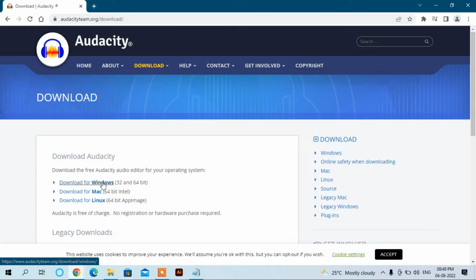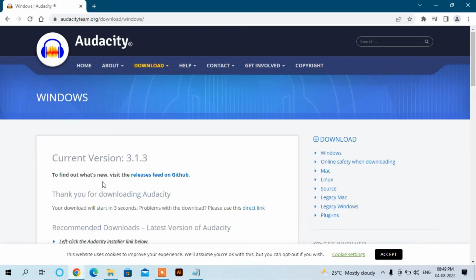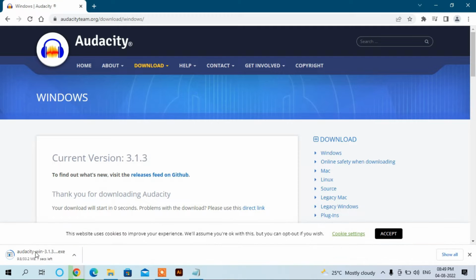Here we have to use it for Windows. Click here download for Windows. It will download the Windows version. Here you can see it's downloading.